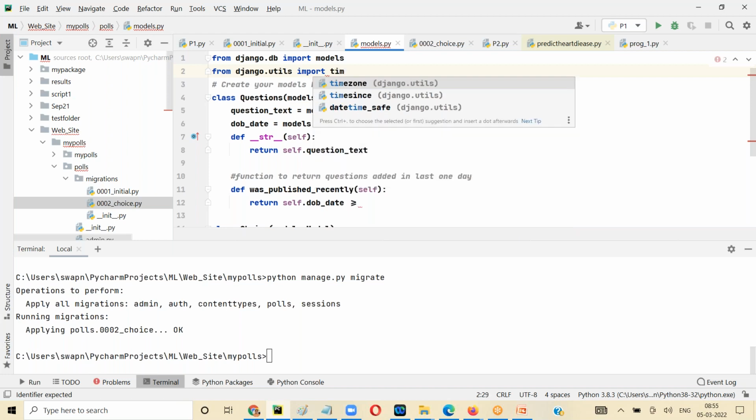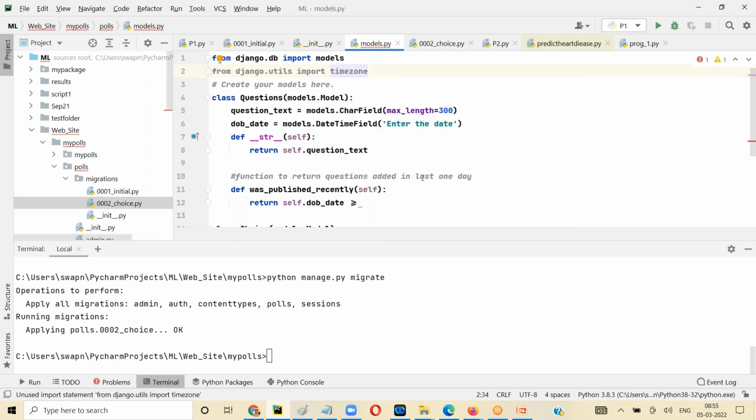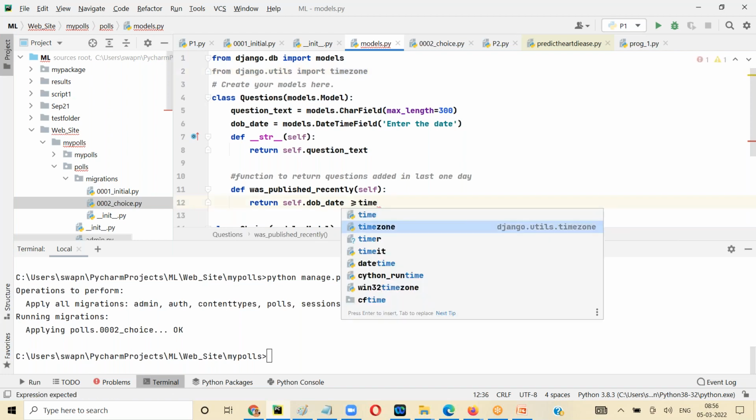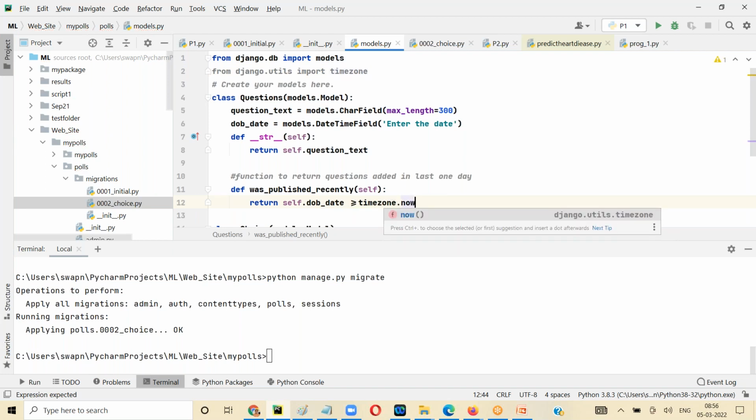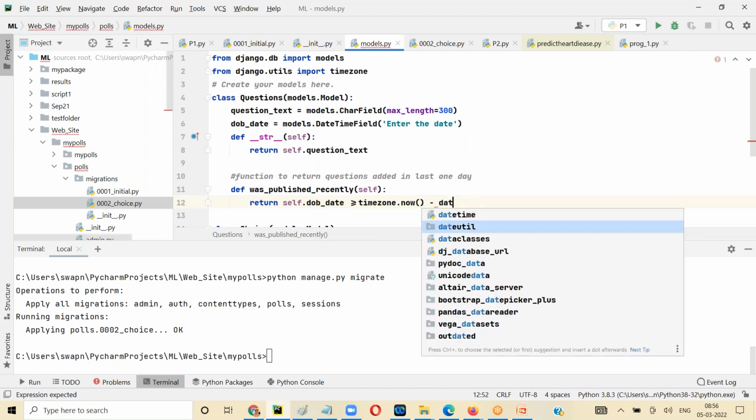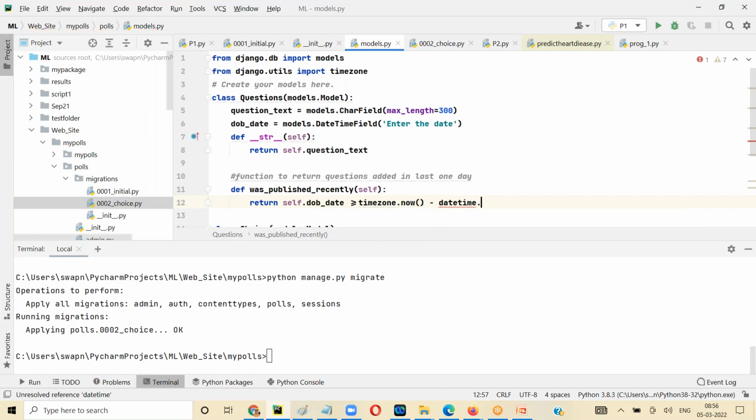Import timezone. Okay, and here I say timezone.now() minus datetime.timedelta, right? Timedelta days equal to 1. So you are doing the last one day: the current time minus timedelta for one day. Okay, so this will give us true or false.